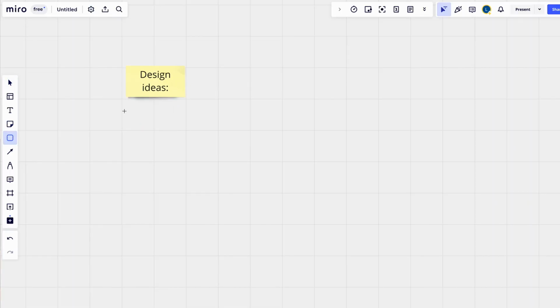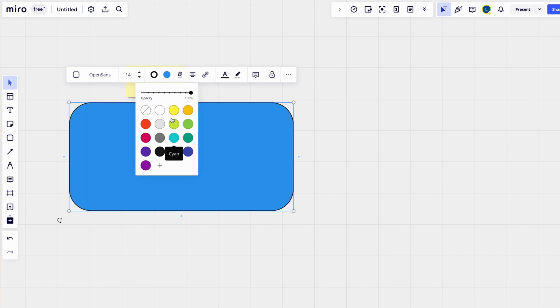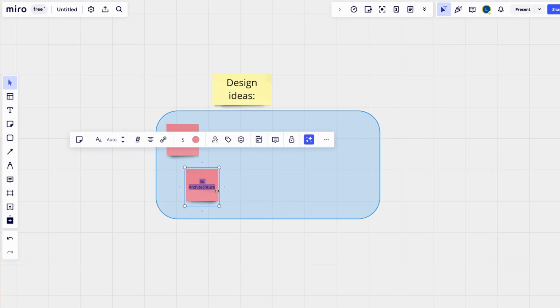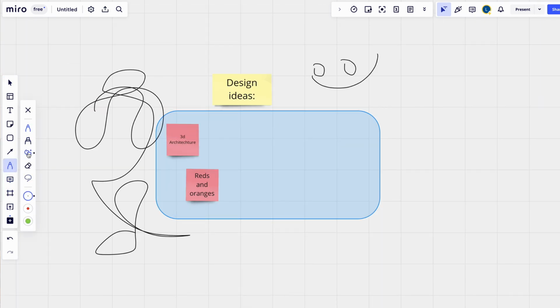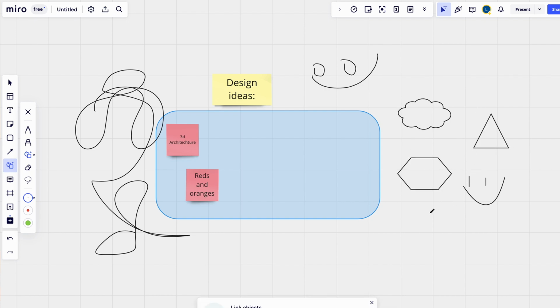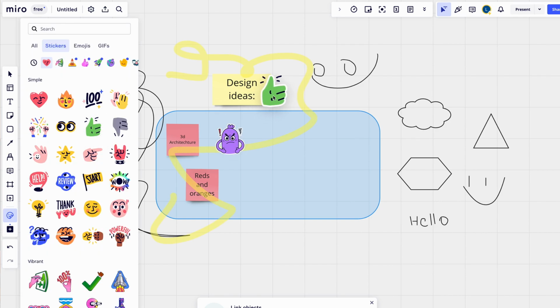I do use this to map out what I'm gonna be designing and create a sort of hierarchy of the elements where your eye is gonna fall first. You can use different shapes in the platform to sort of visualize or symbolize what you're gonna design. You can also add really cute stickers.